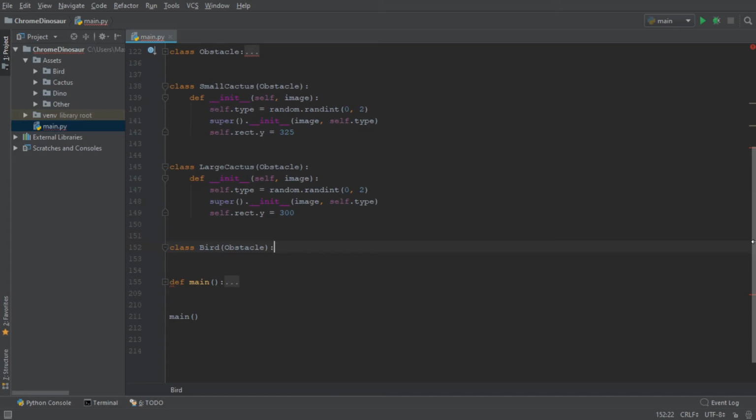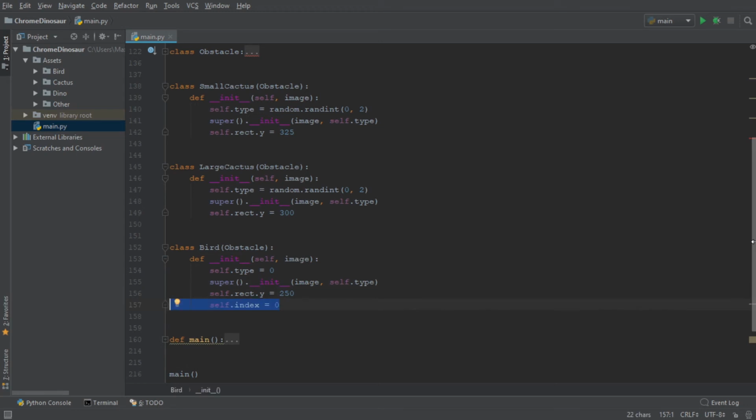So let's start off by creating the init method for the class bird. And we're just going to set the type to 0 right off the get-go. Then we're going to initialize the parent class, just like we did with the cacti. And then we're going to add the y-coordinate at which the bird is going to fly. And finally, we're going to add an index and set it to 0. We will see where the index is used in just a moment.